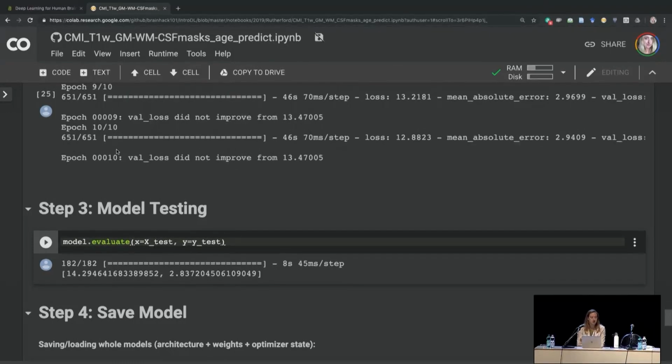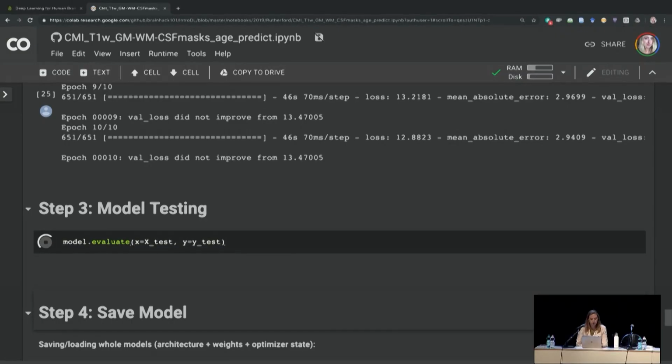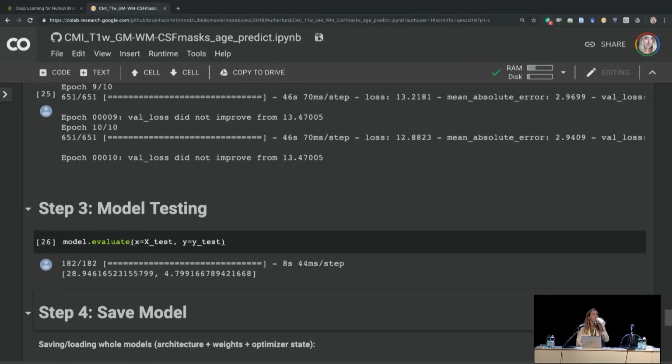After we fit the model, the next step naturally is to test it on our test set. I think our test set in this case was like 20% of the data, so it's maybe 160 or 182 subjects. These two values, the first one, 28, is our mean squared error. The second value is the mean absolute error. So this actually seems to do not that great in this case.